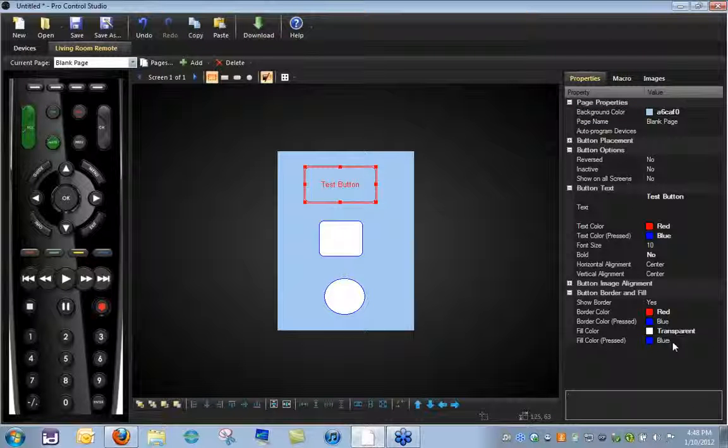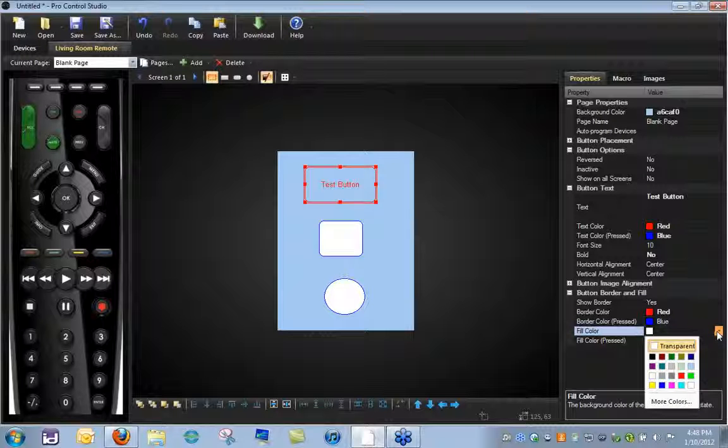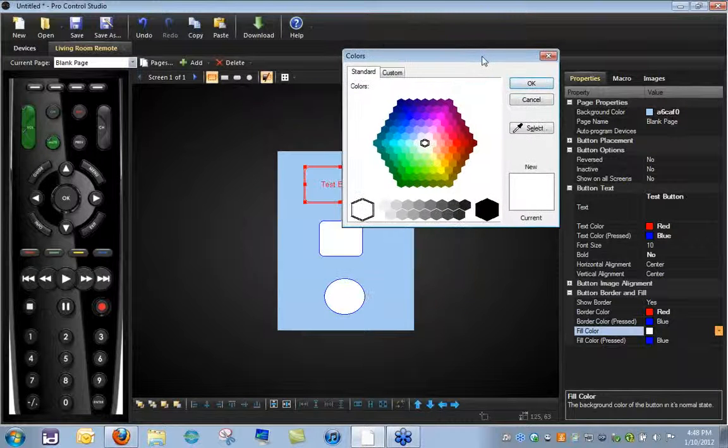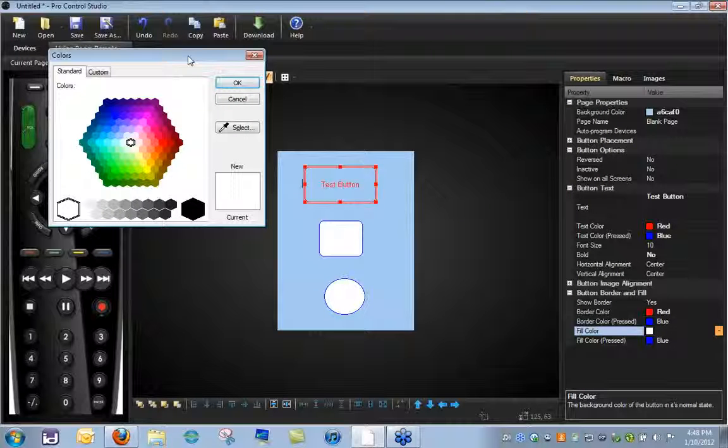So fill color pressed. Again, we can have different states for the normal or unpressed state and the pressed or active state of the controller. One of the other neat things about color in Pro Control Studio is you can choose more colors. I can go in and make my own custom color. If I don't like the colors that are shown in the palette, I can choose any color that I would like.